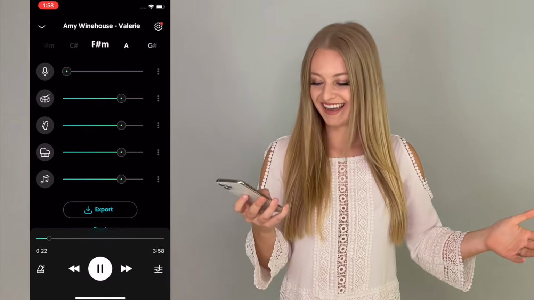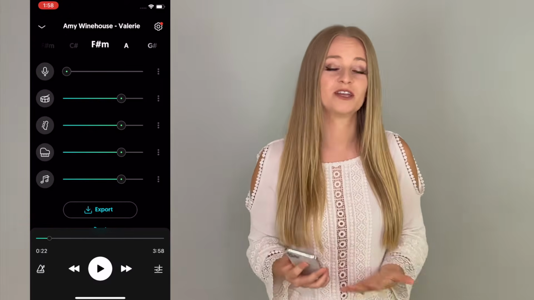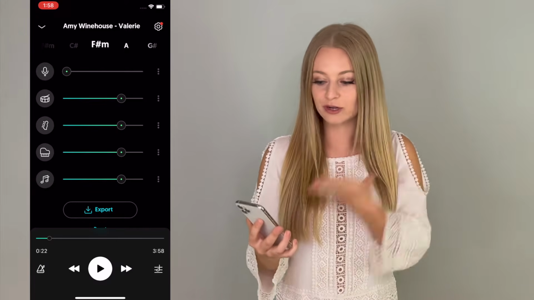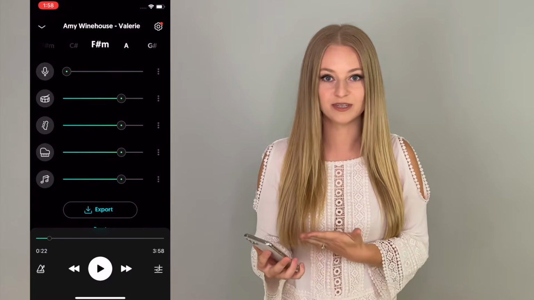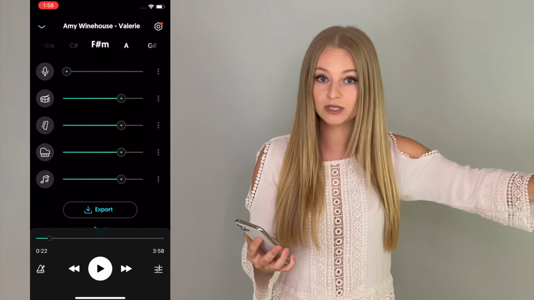Isn't this amazing? I love this feature because if you can't find a karaoke track to a song that you really want to sing, you can just import the song into Moises and delete the vocals, like separate the vocals and then just mute the vocals.